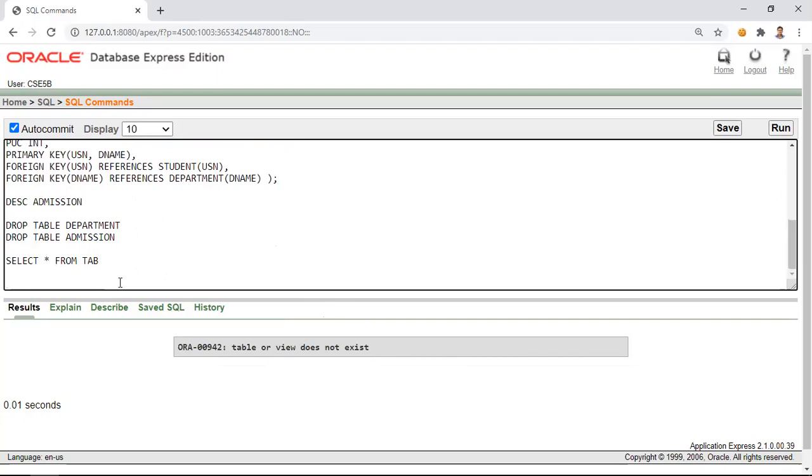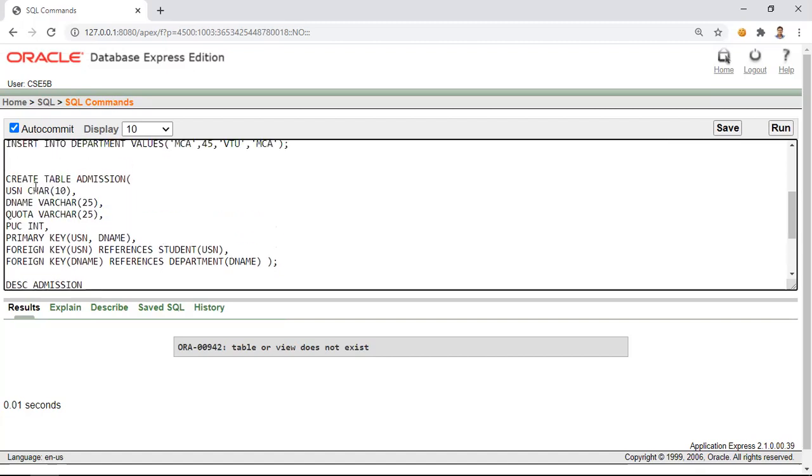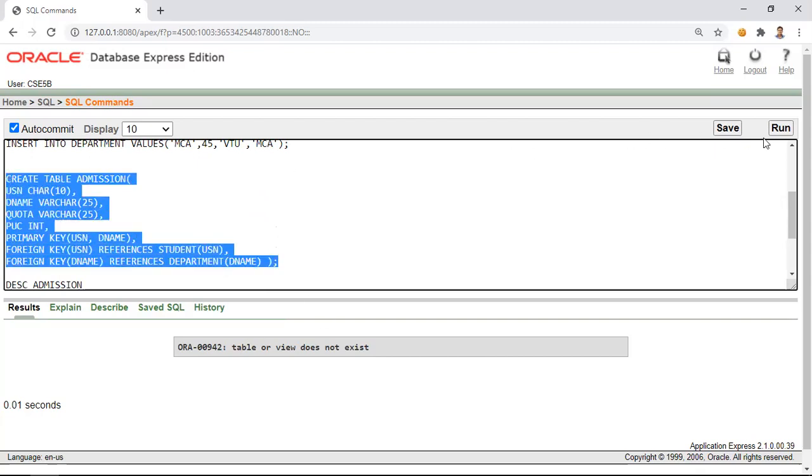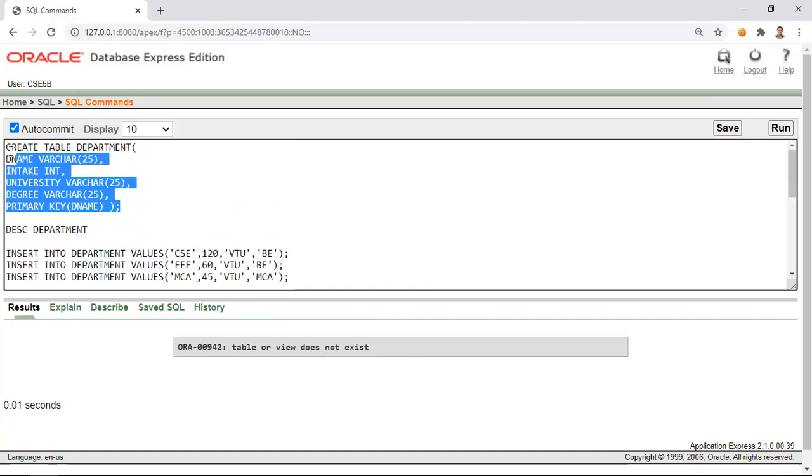So what do we learn from this? Before creating the admission table, we must create all the tables it is referring to through a foreign key. Which tables are being referred to through a foreign key? Student and department. Both of them should be created first, and then the admission table can be created. Once again, just look at it: when I try to execute the admission table, it shows an error. So now I will create the department table.